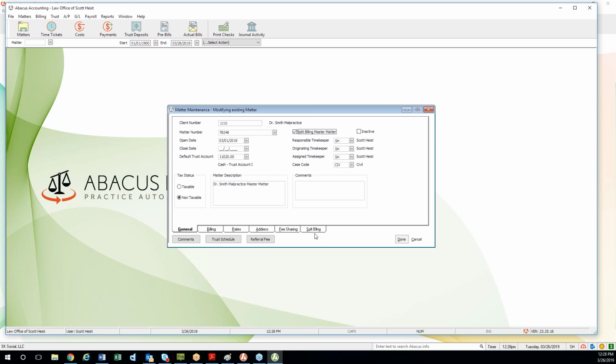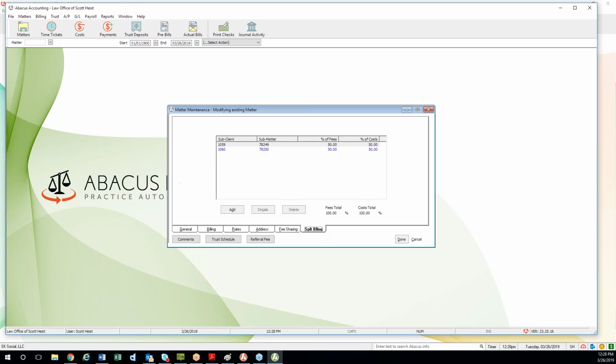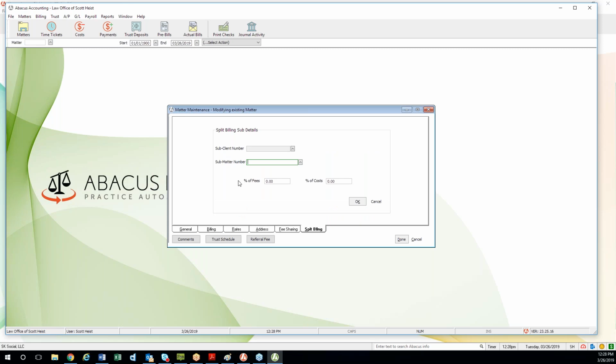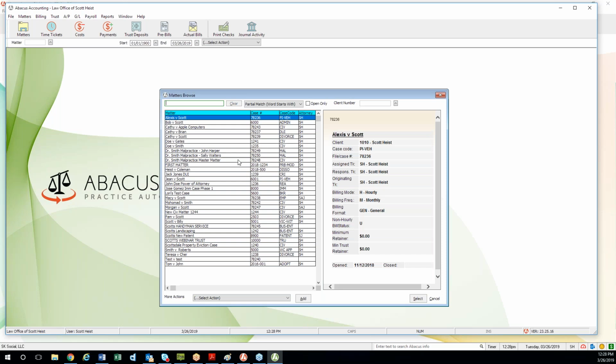Okay? Now, for that tab, this is where you set your submatters. So when you go to this window, this is going to be blank. Okay? You're not going to have anything in here. And what you're going to want to do is add your submatters. So I just click my little add button, and right here where it says submatter number, I'm going to click the arrow, and I'm going to go find John. Okay? And I'm going to double click on John.